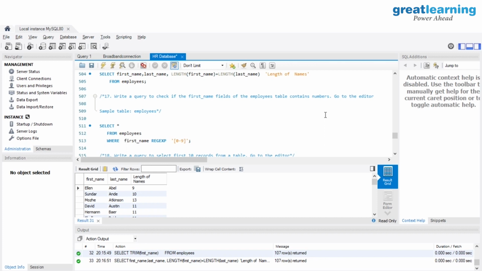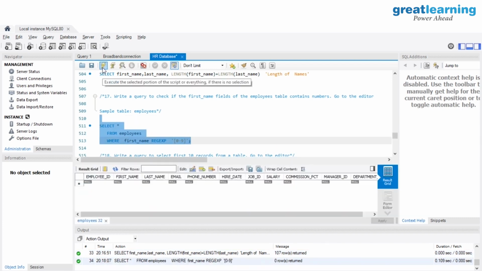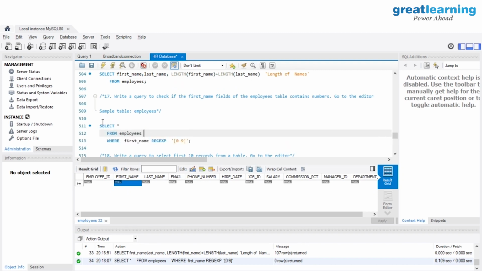So we have written select star from employees, where the first name REGEXP, and from the range you are giving 0 to 9. This is where it checks whether there is any number in your first name or not. If we just execute this, yes, we don't have any employee whose first name contains any number.